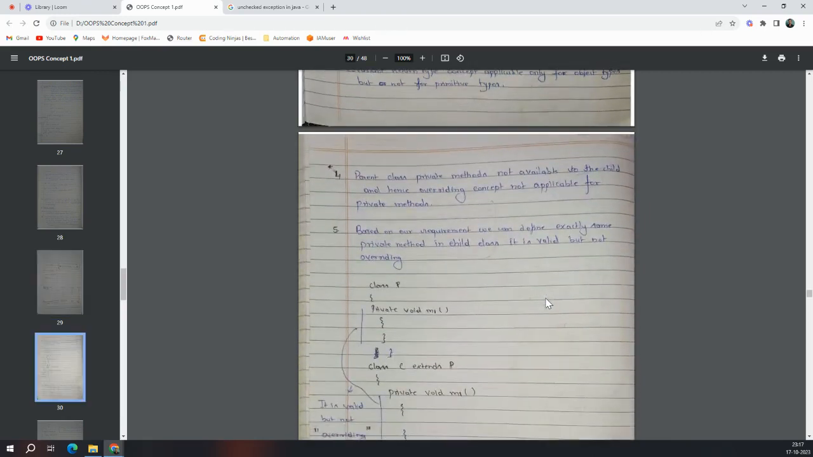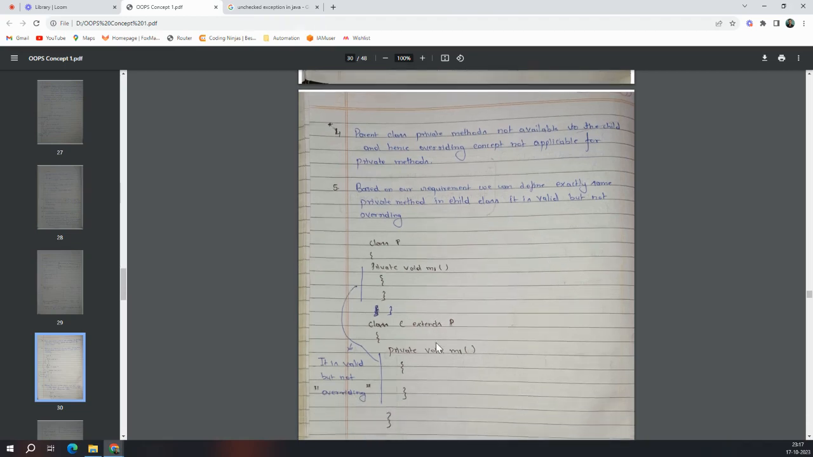So next comes into picture the parent class. If the parent class has private methods, parent class private methods are not available to the child, hence the overriding concept is not applicable for private methods. Since the method is private, it won't be available to the child, so there is no concept of overriding in Java.